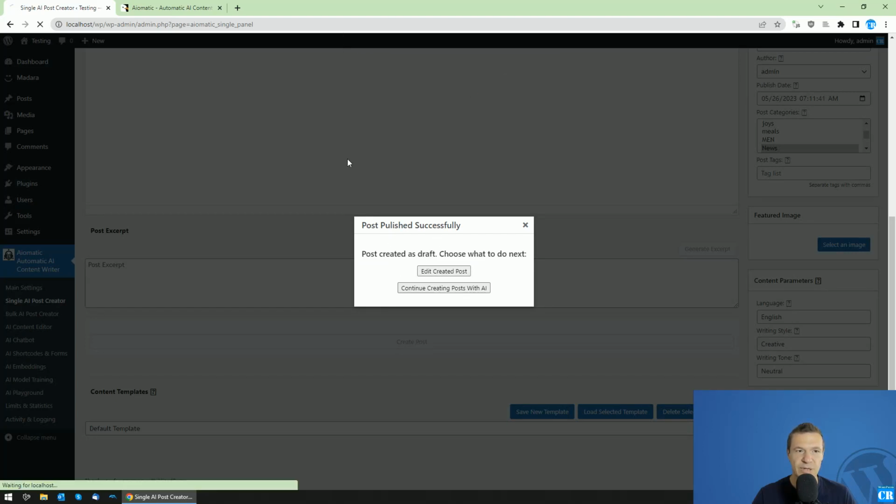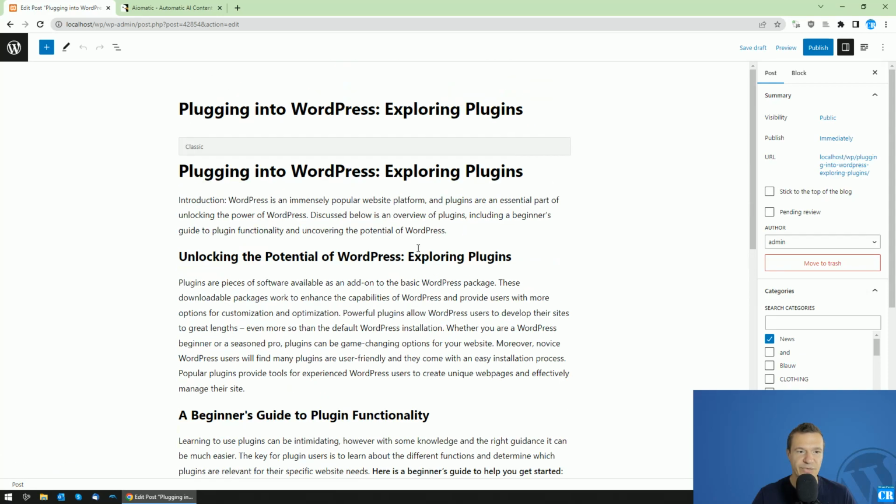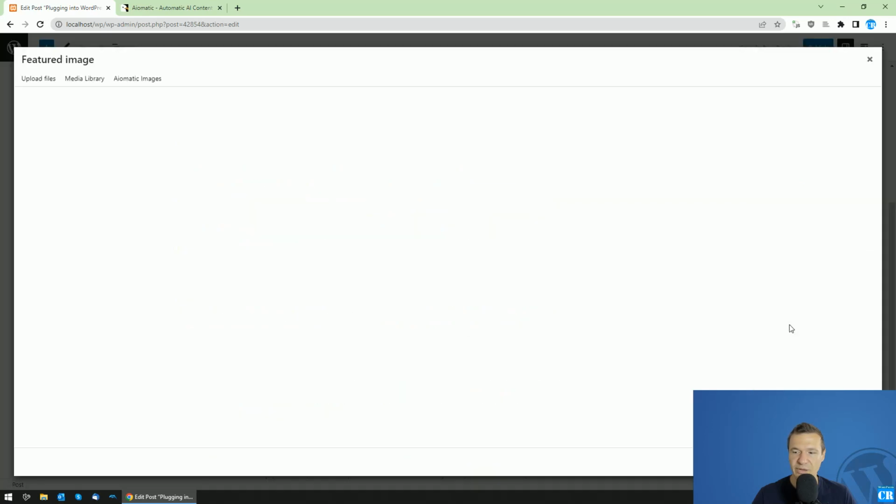So we can go ahead and edit the post that we created, and here it is. We can exit code editor to better see it. Okay, so now also we can set a featured image.